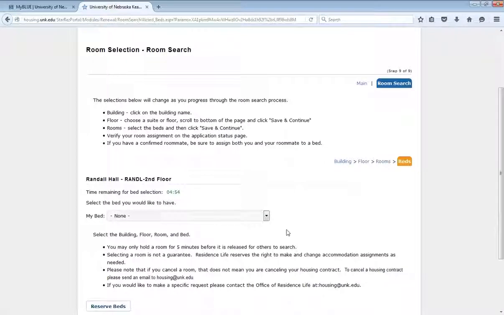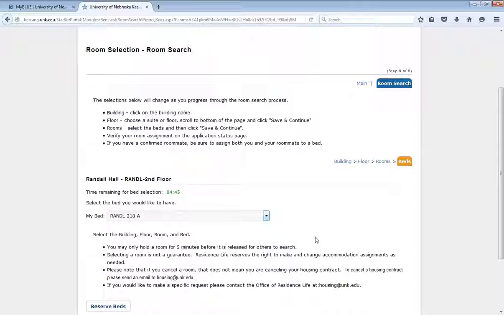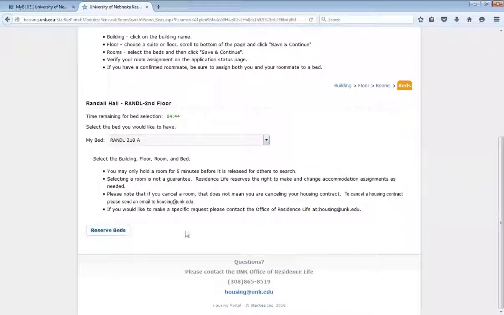On the drop-down menu, you can select the room, the bed that you want to live in, and then once you've selected the bed, you can select Reserve Beds.